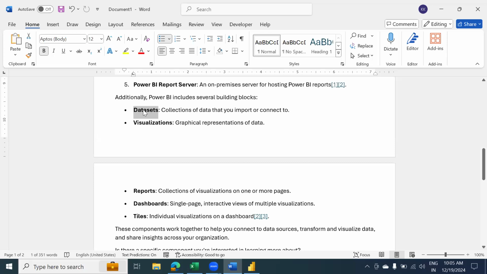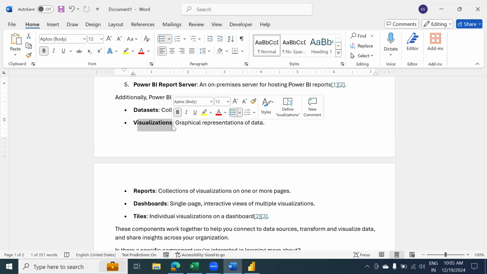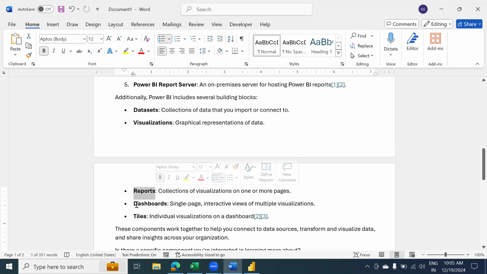Now, using them, what do we do? We create the relevant datasets. We use those datasets as a backend file. Using that, we create the visualizations. Don't get confused, guys. Visualization is nothing but the chart. In Power BI, we call all the charts visualizations. Then we have a word called report, then we have a word called dashboard. When it comes to a report, it is a collection of visualizations on one or more pages.